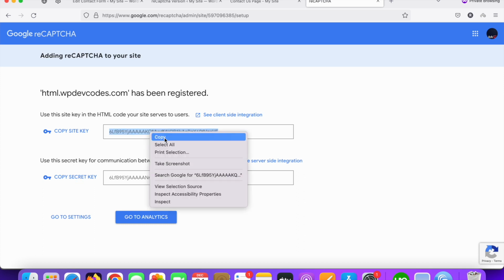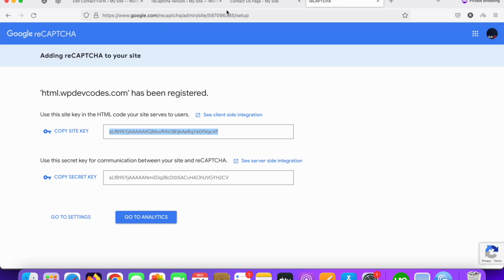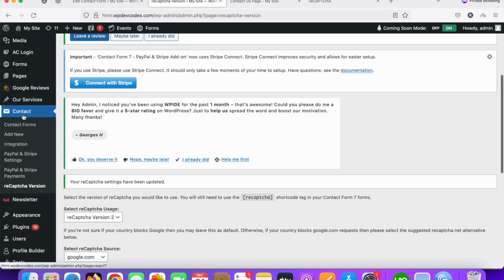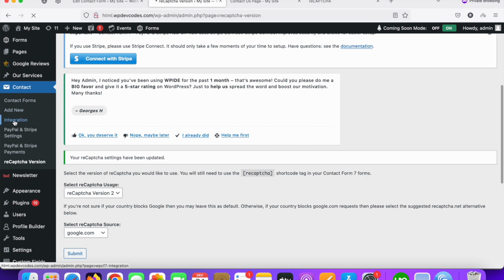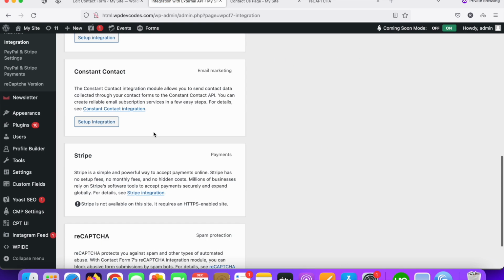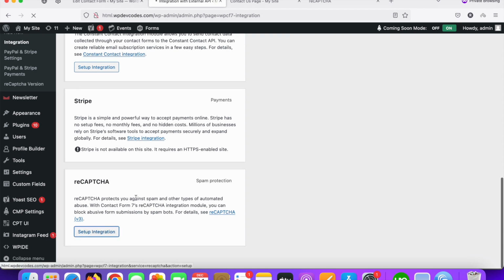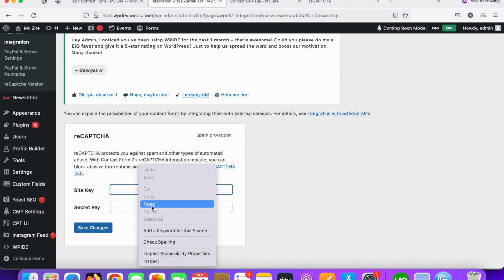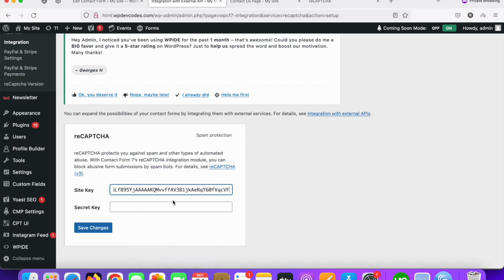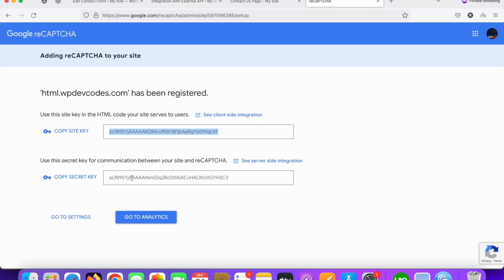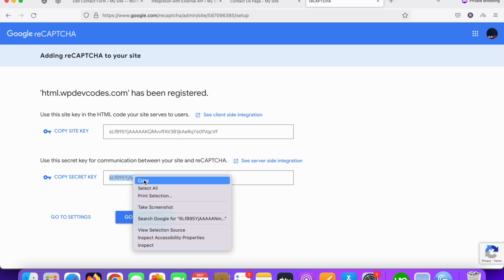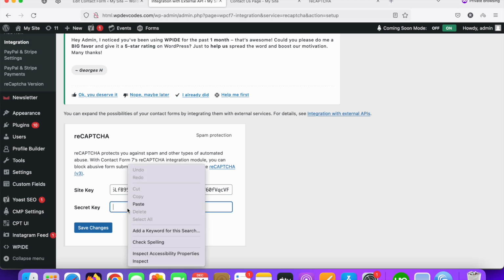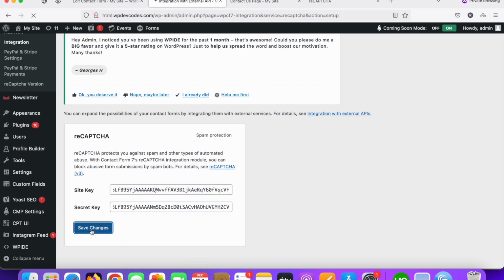So just copy this first one, copy the secret key, and go to your Contact Form 7 integration area. Okay, just click on setup integration. Paste the first one. We need to paste the first one, the site key. So this is our site key and this is for the secret key. Just copy, okay, and paste over there and just save the changes.